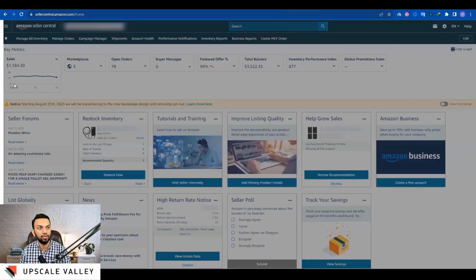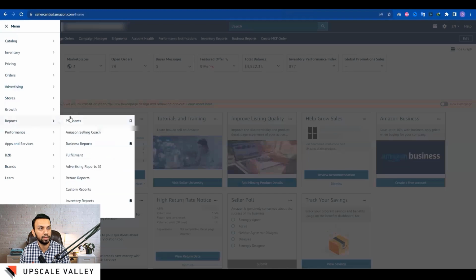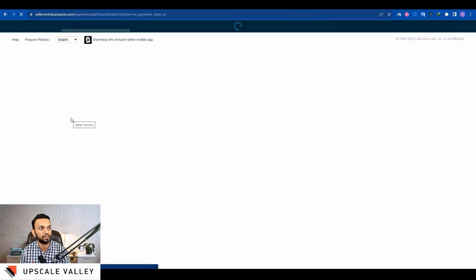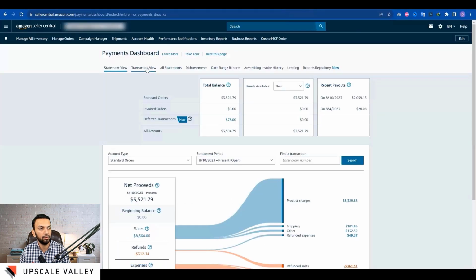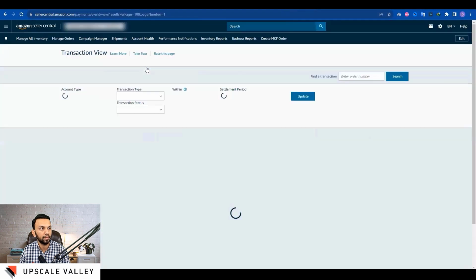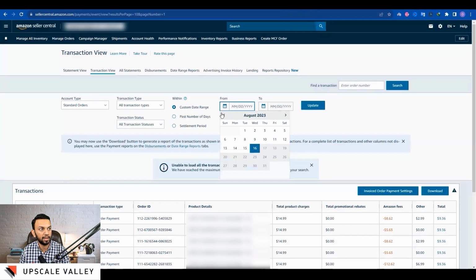So first we need to go to reports, then from there to payments, and here we need to go to the transaction view. Now, we can go back maximum to the last 2 years. If I try to show it, right now it's August, and you can see we can download it back to August 2021.